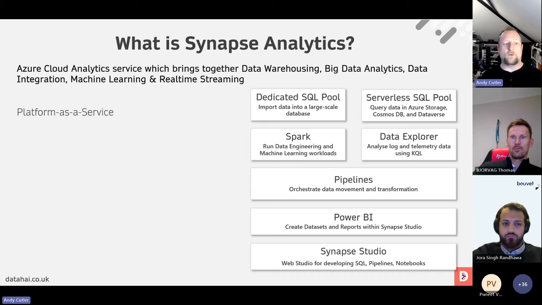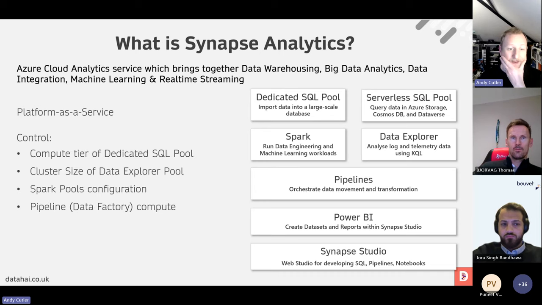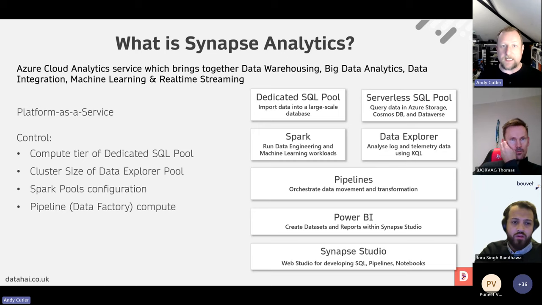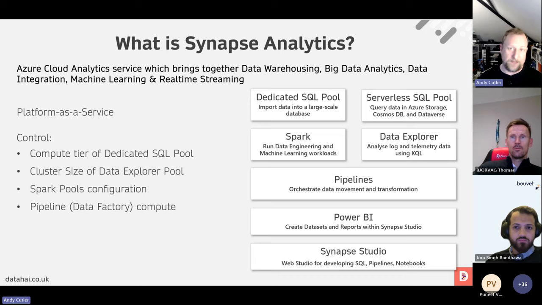So why is this important as platform as a service? Well, essentially, we've got control, right? So if we have identified dedicated SQL pools are the tool of choice for our particular scenario, we've got a large multi-terabyte SQL-based warehousing solution, then dedicated SQL pools are where that's at.